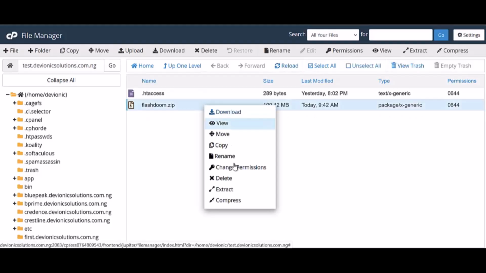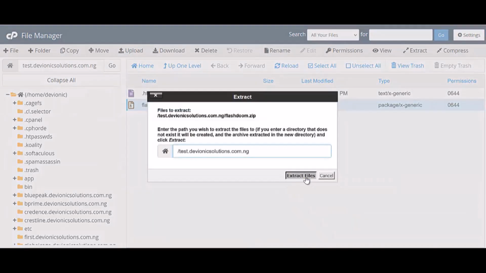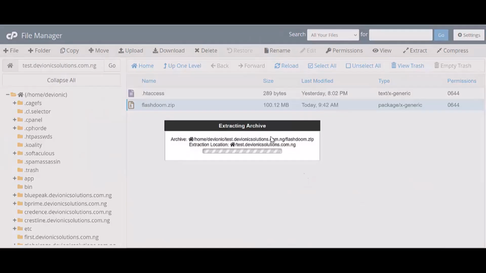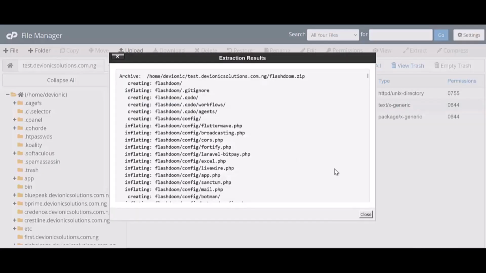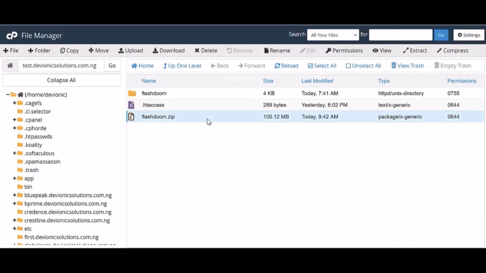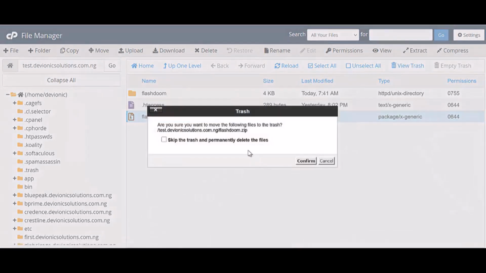Then I have to extract this particular file. So click on it, right click, you see extract files. Extract files, let's see. Still kind of slow, so just wait for it to finish extracting. You can see it has finished extracting. Just click on close here. This particular file, just delete this. Delete this particular one here.